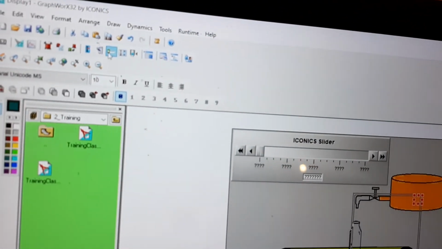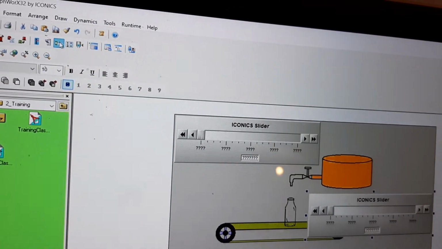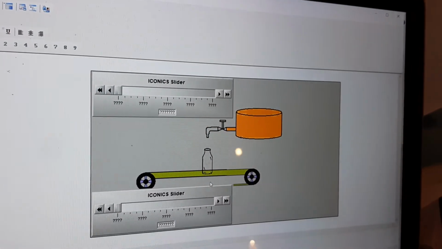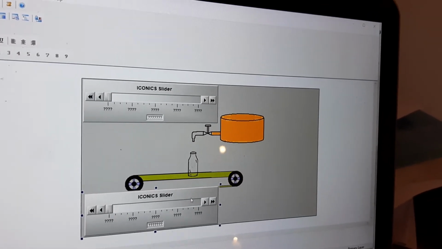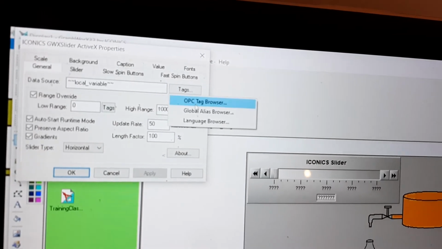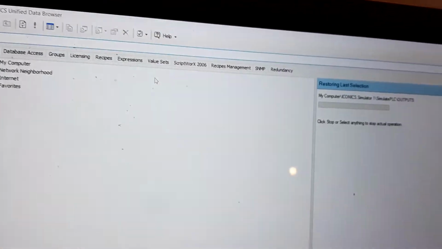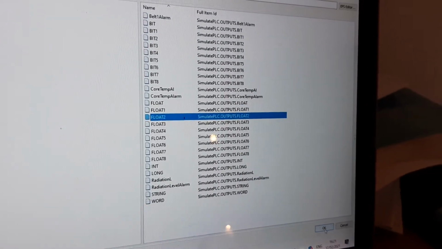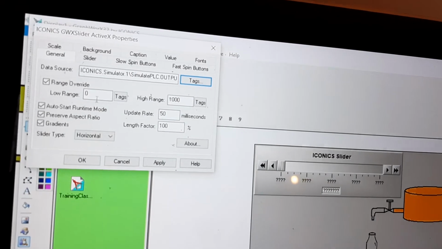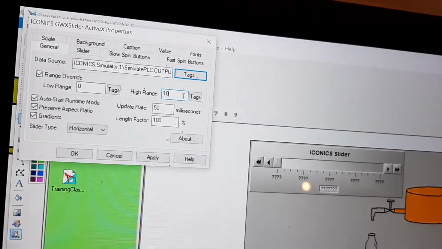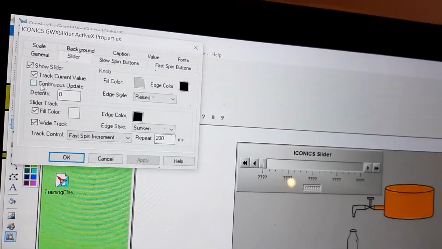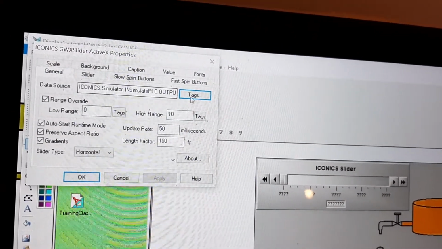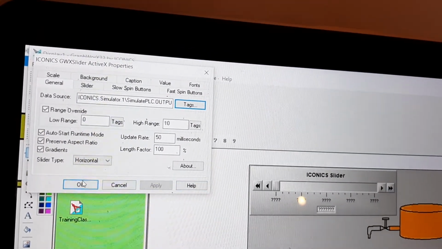For a slider, we get it from here. Oopsie, I brought the wrong one by mistake. Now I'm going to double click on that, and then from the tag menu I'm going to select from the OPC tag browser the one that I attached to my drop, and that was float 2. So I click OK. The range, I want to make sure that I have the same range, and that would be it. And I want continuous update. So from the slider menu, I click on continuous update, and in the general menu, I just selected the correct float, and then I'm happy with everything and I press OK.